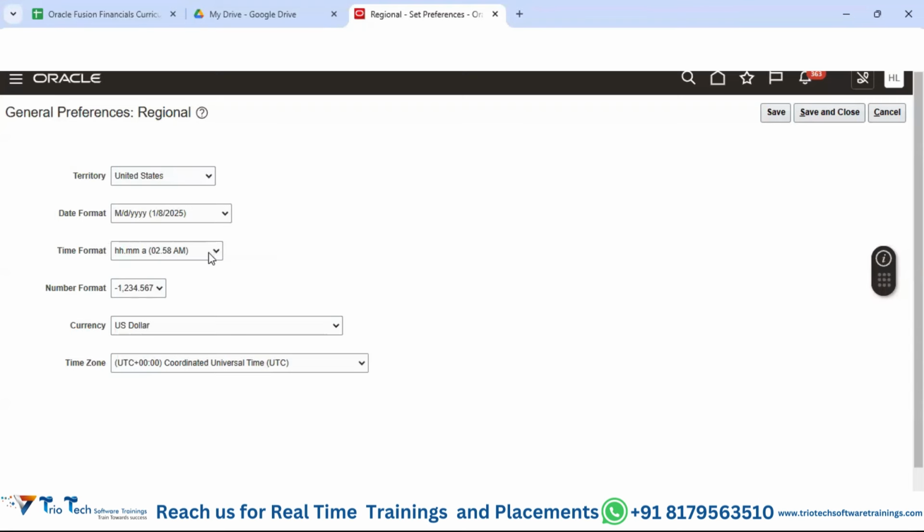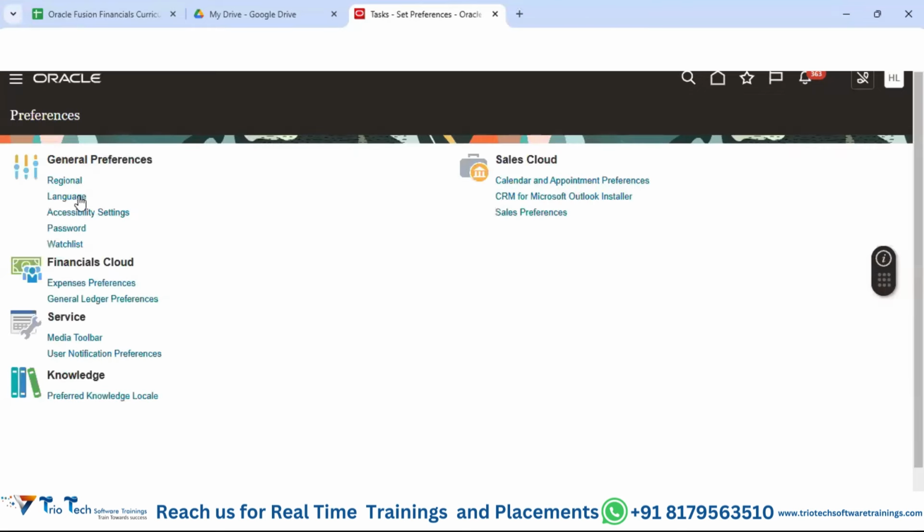Similarly, what is the time format to be followed? What is the number format to be followed? What is the default currency to be followed? What is the time zone to be followed? That is what you can set. By default, when an instance is being assigned, default details would be displayed here, but according to your regional requirement, you can set the preference. So this is the regional general preference.